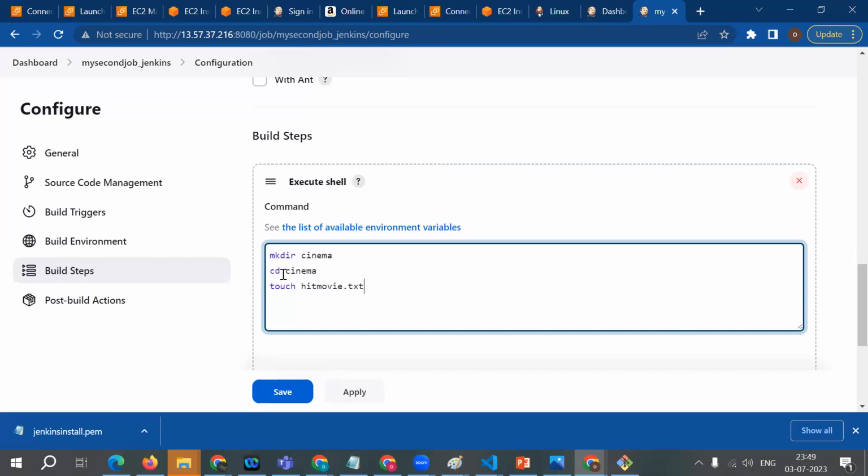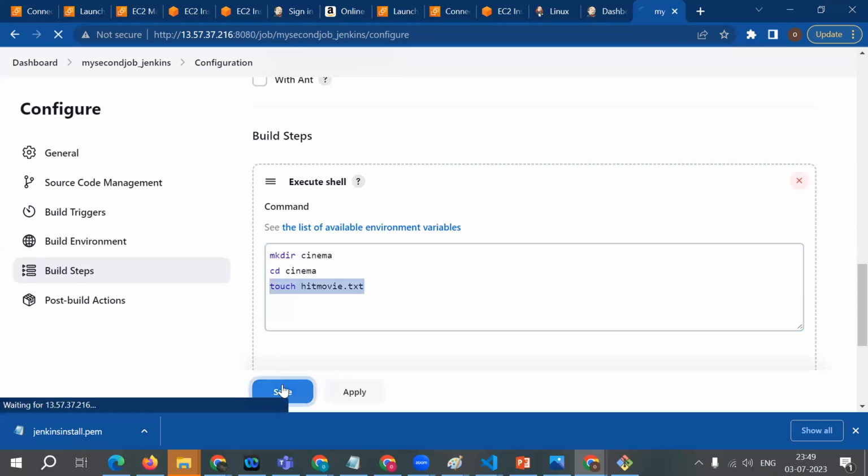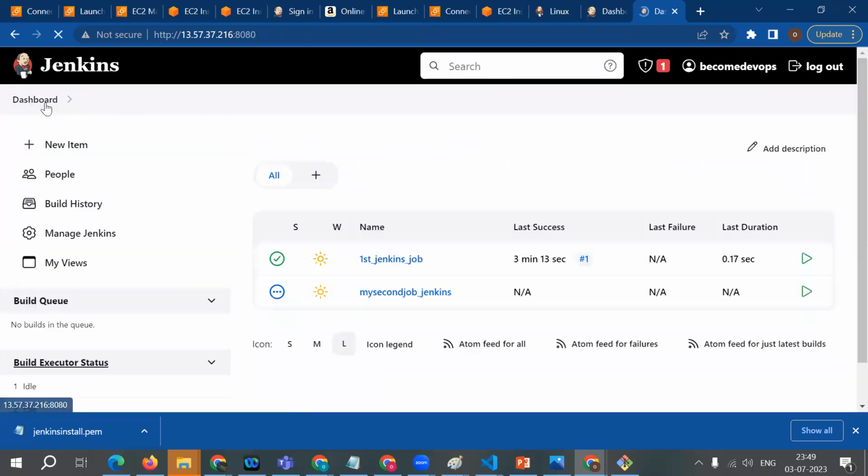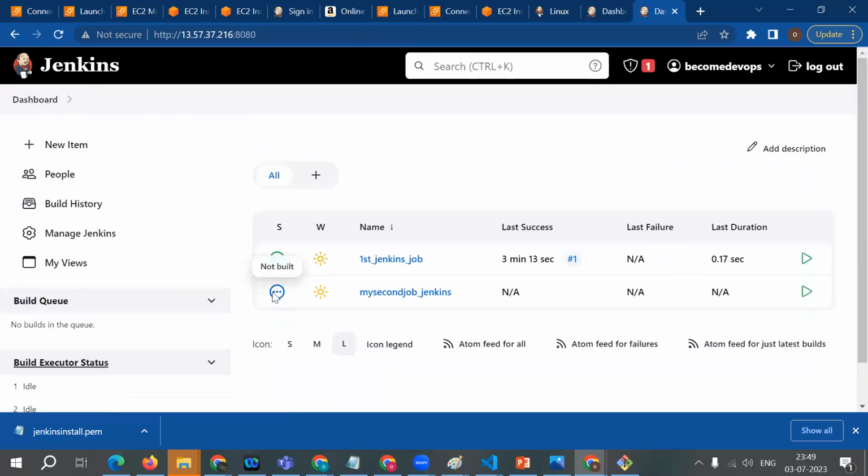Under which directory is it creating? Under the cinema directory, because we are going inside the cinema directory and then creating this file. Okay, I'm going to save this. Now come back to the dashboard. Can you see whether this job has run or not? There are three dots, it is telling not built. This job has not been built, so you need to run this job.